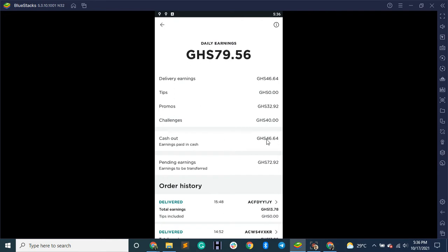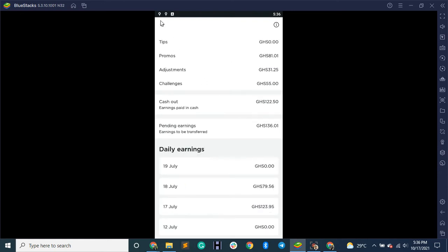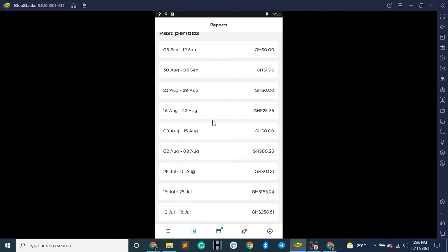Cash out, I'll explain. It's part payments, pure delivery earnings, and then penny earnings to be transferred is what you should be expecting within that particular week. But it might increase or decrease based on certain adjustments as well. So that's all under the reports. Now let's go to calendar.